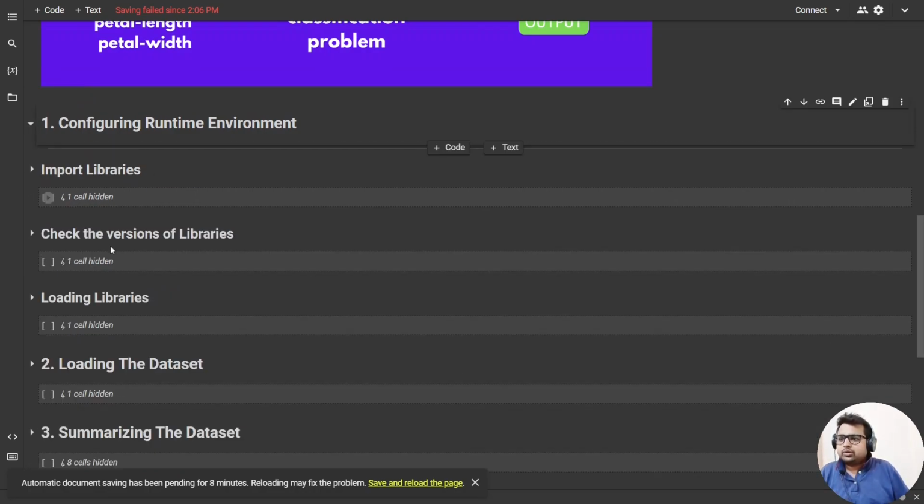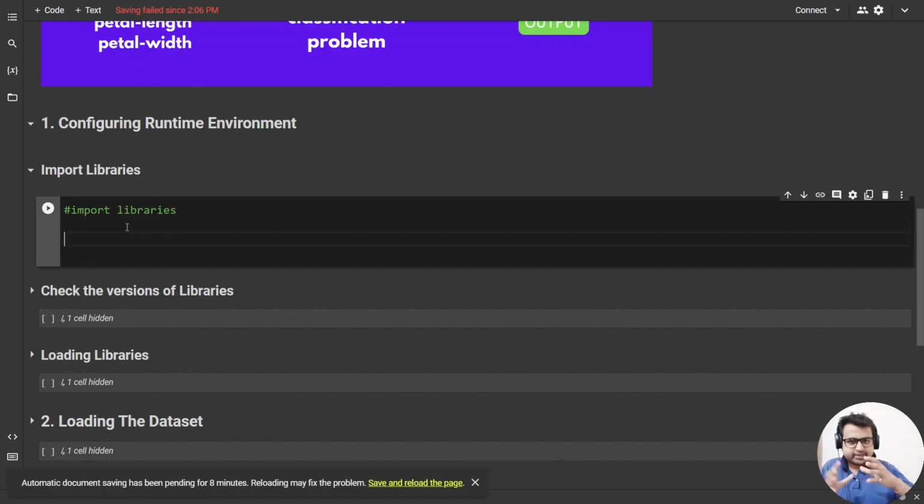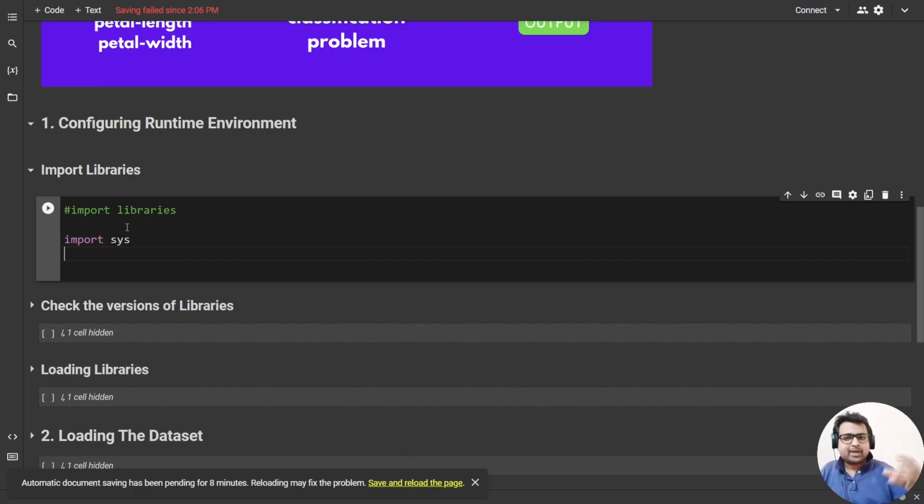As you can see here, first we have to import libraries, then we have to check the versions of the libraries, then we have to load the library. So first let's import the libraries. For this particular project we will be using six main libraries. So let's start importing them. The first will be the sys system library. The system library will be used for checking the versions. We will be doing that very soon.